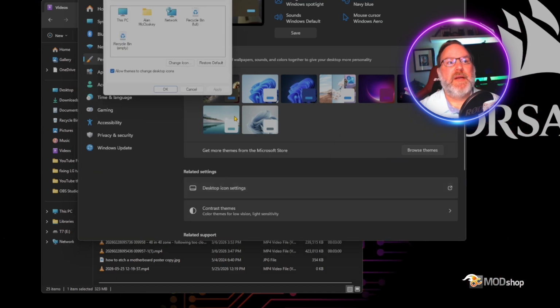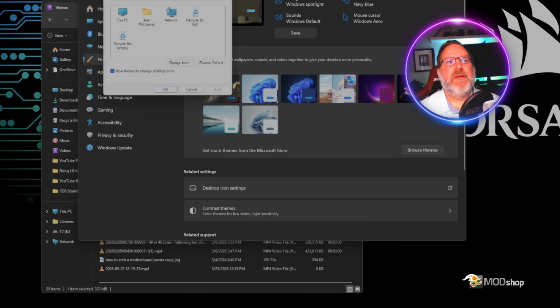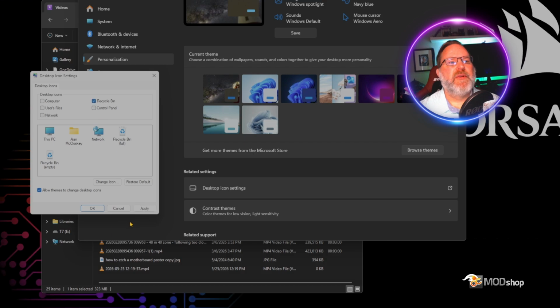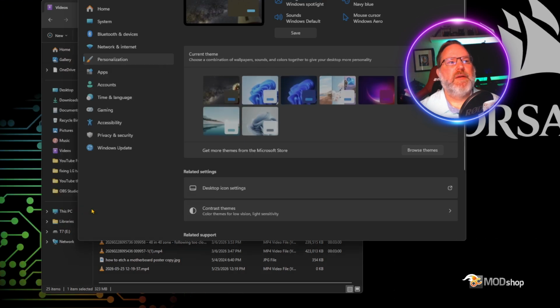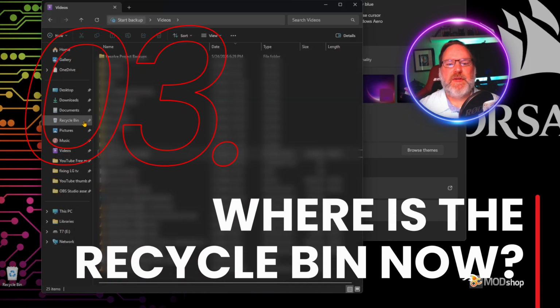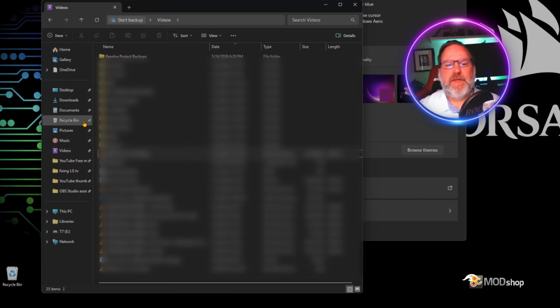If you want to bring it back, just do the reverse. Go to Desktop Icon Settings, click on Recycle Bin, click on Apply, and OK. If you still need to empty the trash or recover files, you can still open it in File Explorer.